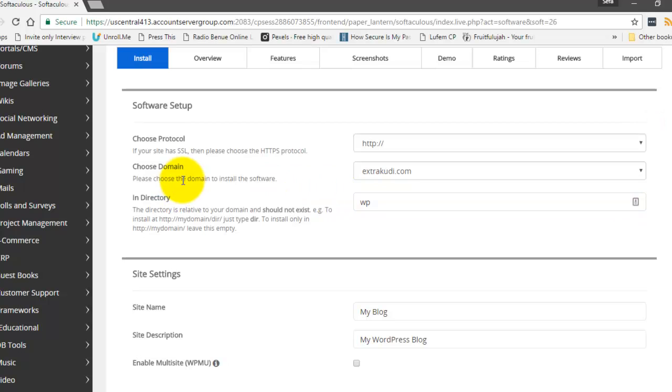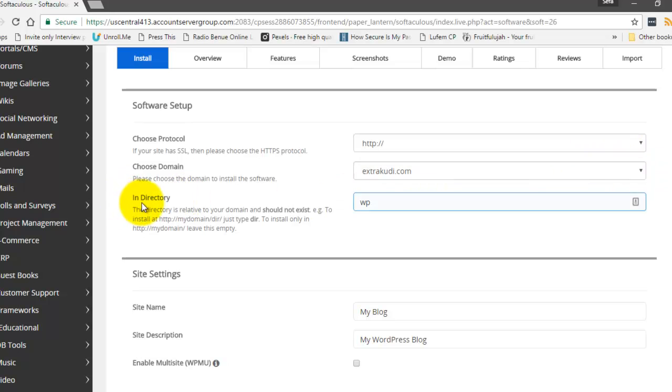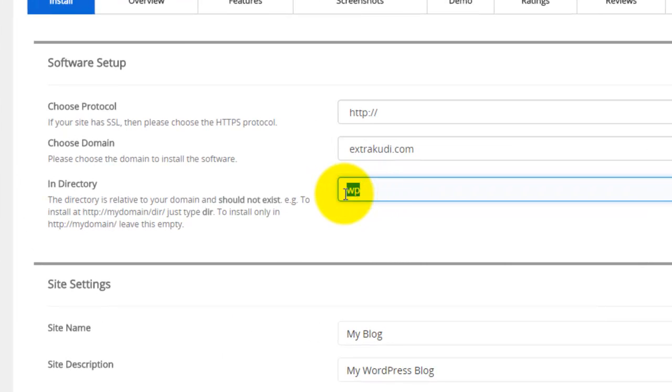The second thing here asks me which domain I want to install this on, and I have a domain, extracudi.com. This is a domain that I told you I already purchased to show you how to do this. The next thing you have here is the directory where you want this WordPress installation to be installed. In this case, WP, which stands for WordPress, is inputted here, so that if I install it and you want to access this site, you have to access it on a subdirectory. For example, extracudi.com/WP, then you will get this site. But I don't want it that way. I want it so that when you type extracudi.com, you should find my WordPress installation. So what will I do? I will simply delete this.